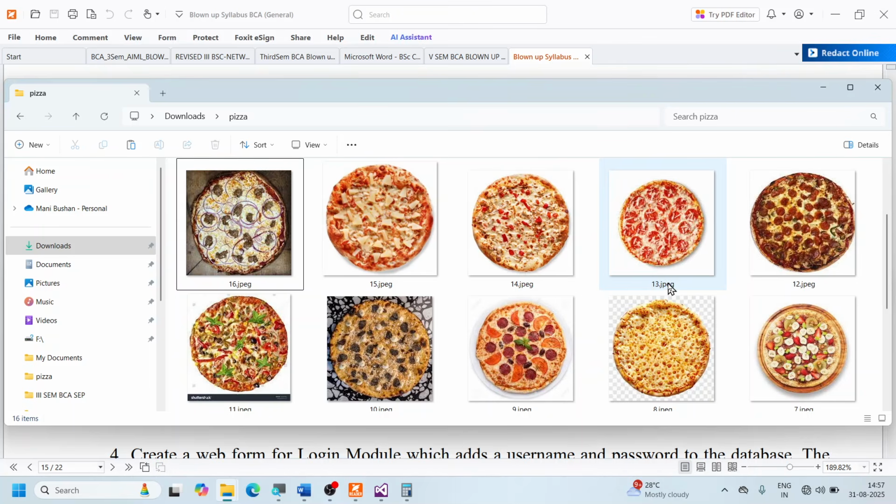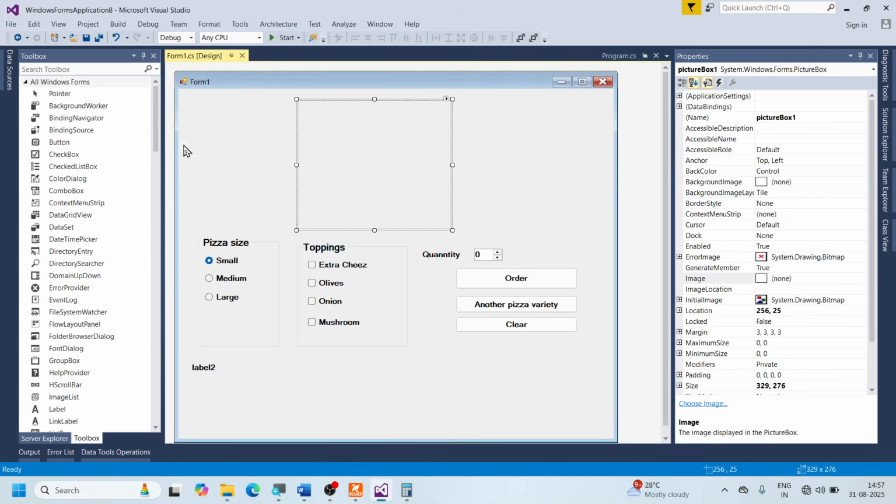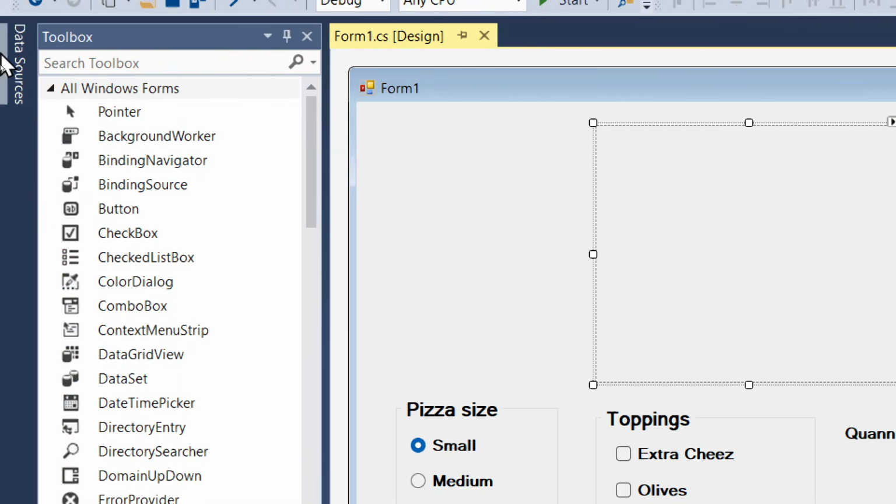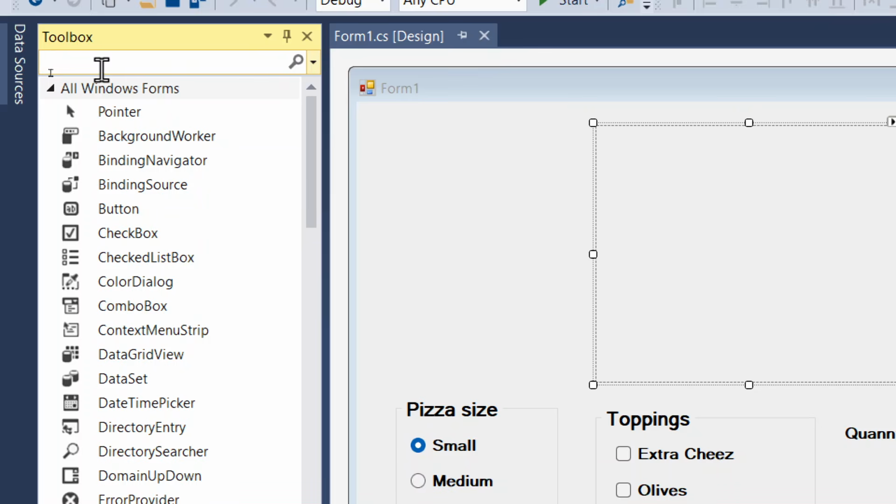Okay, so get these 16 images somewhere in D drive, E drive, anywhere. I have downloaded them from the net. So I blindly downloaded them without the cheese and other things. So get the 16 related images of the pizza. That is done. Now let's go to the control, the Visual Studio now. I'm going to go to the toolbox again and I'm going to search for the image list.